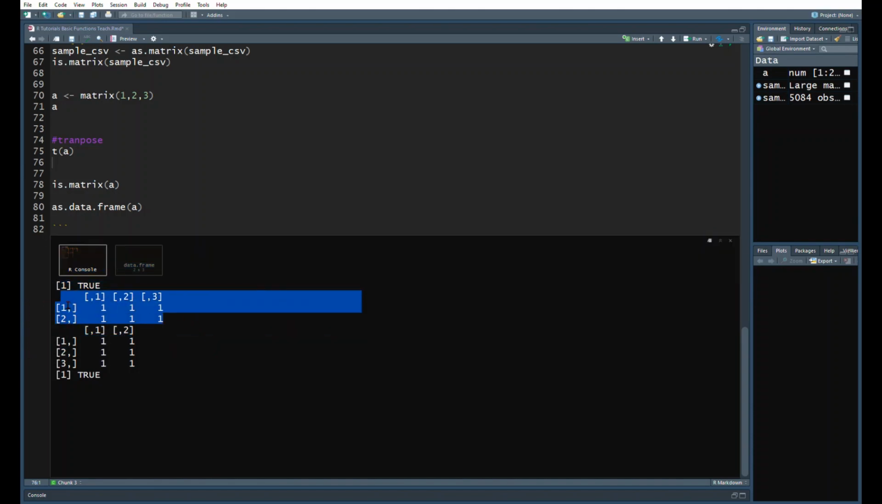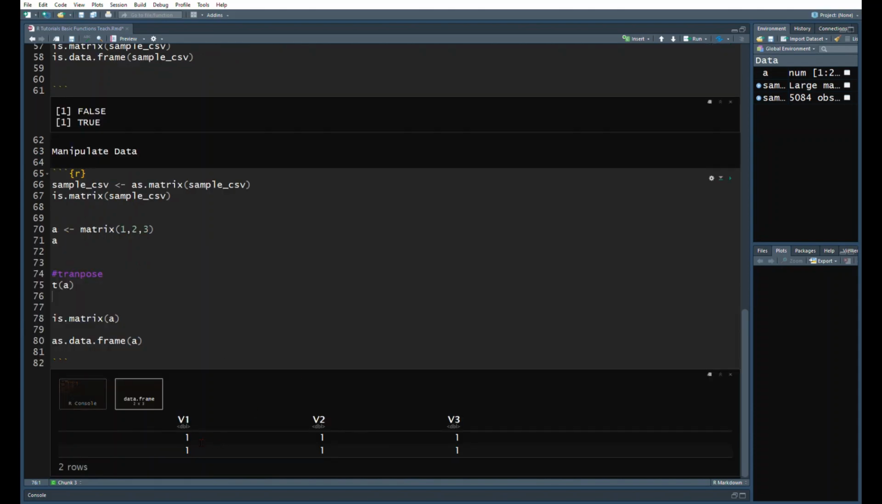What's the difference between matrix and data frame? You'll see that in a matrix, the rows are labeled 1 comma and 2 comma, and the columns have comma 1, comma 2, and comma 3. But in a data frame, it says V1, V2, and V3, and there are no labels for rows. That's the difference between matrix and data frame.